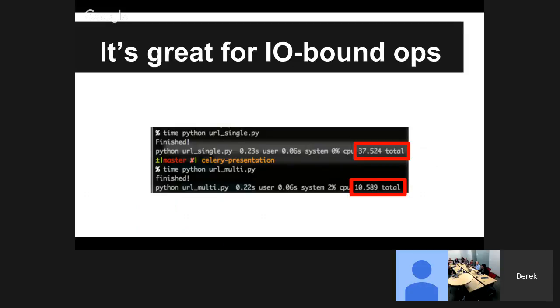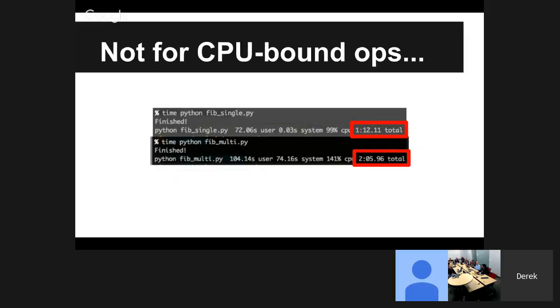However, with the global interpreter lock, CPU-bound requests don't get the same benefit. In this case, I did a very basic Fibonacci sequence, not optimized at all, just a very basic recursive function. And when I tried a multi-threaded version of that same function, it increased the time by 40 to 43 seconds, rather than speeding things up.